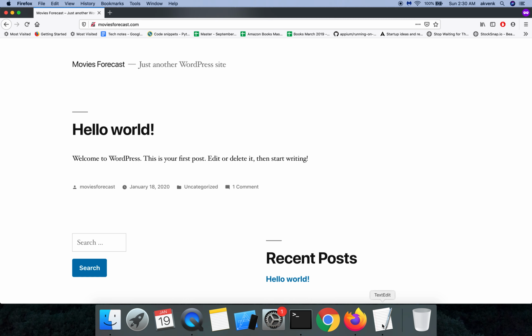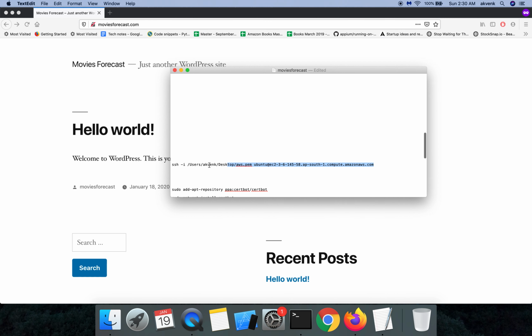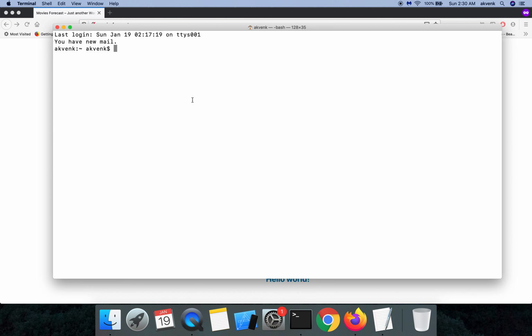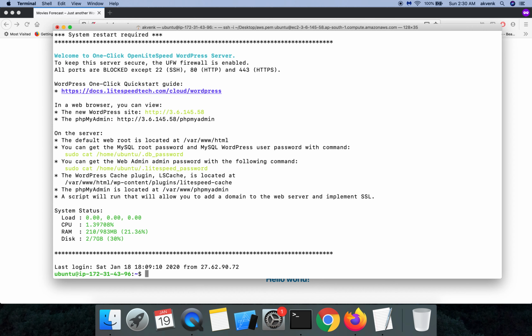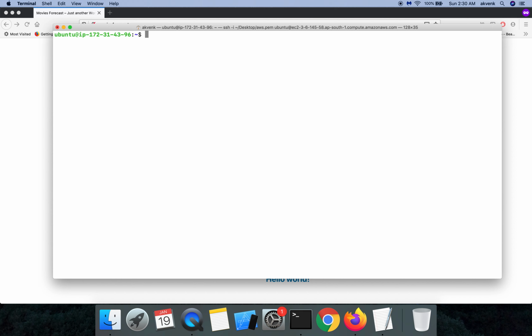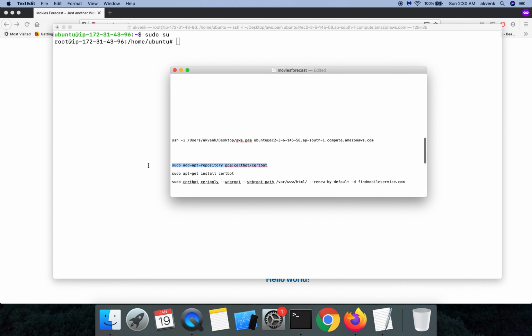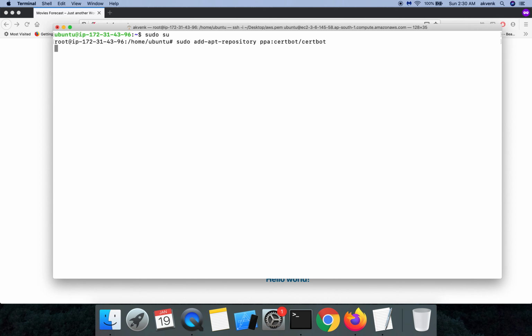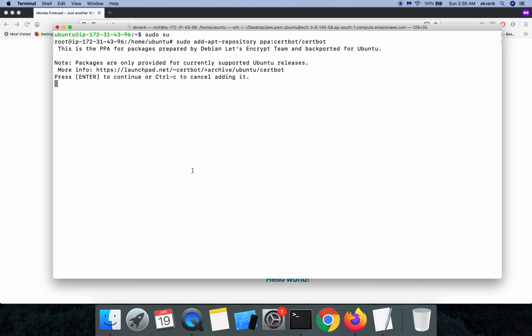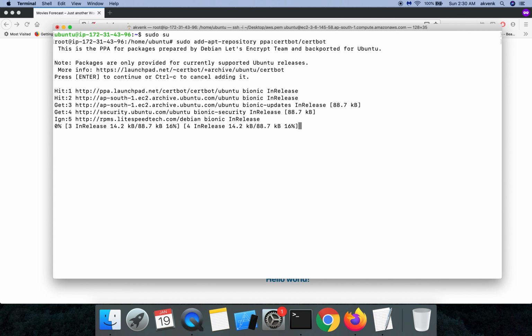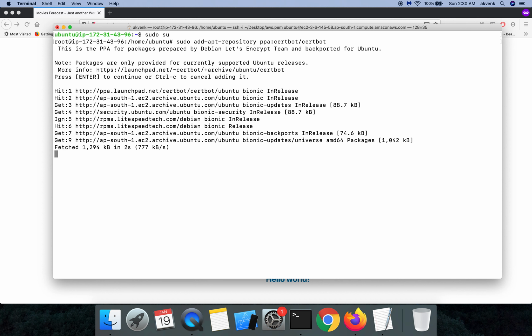To start with, let us log in to the WordPress instance. Once I'm there, I'm going to change myself to a super user, sudo su, and then I'm going to install the certbot package into the instance. Let's wait for a few minutes.